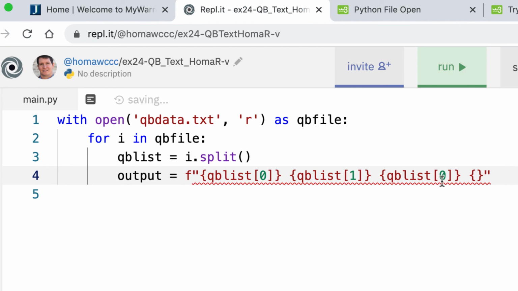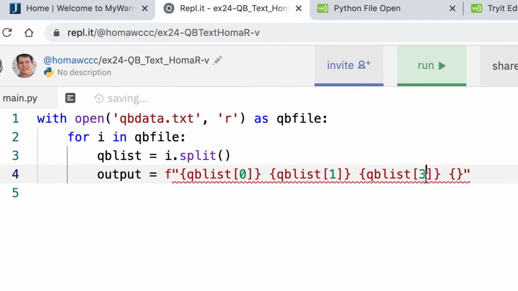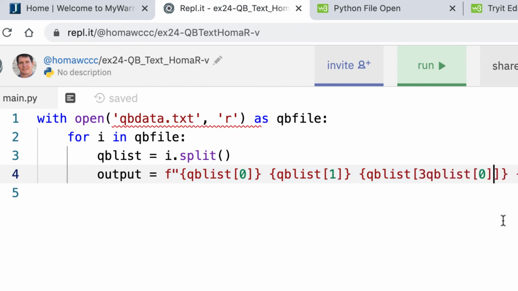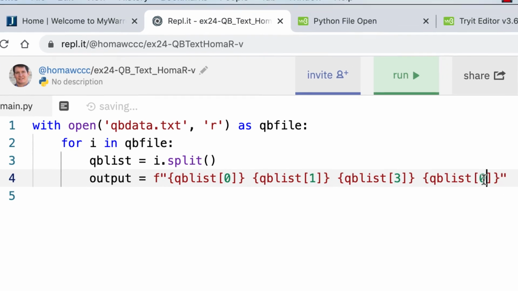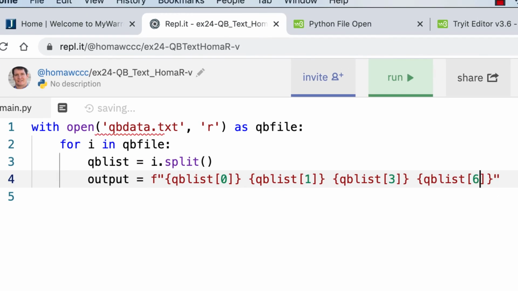Then I'll paste this one here. This will be 3. This will be their team, the 3-letter abbreviation of their team. And then the last one will be the yards. Actually, I put that in the wrong one. This will go here, and this one will be 6. That'll be index number 6. So remember, these are the index numbers from each list. So we could print them out, and that's going to be our output.